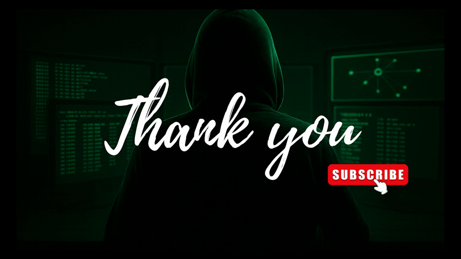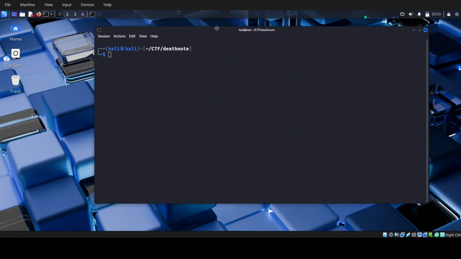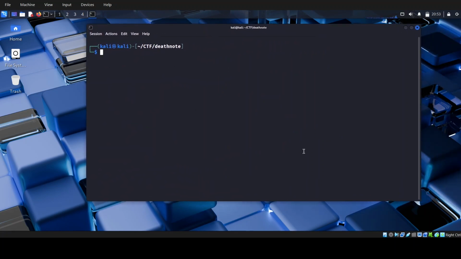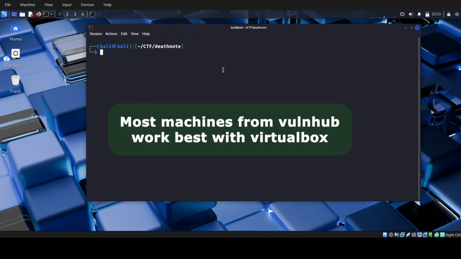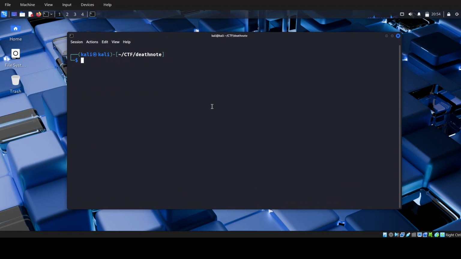So we'll begin. I already have the Deathnote machine downloaded and imported. Most of these virtual machines usually work with VirtualBox, so it's a good thing to have VirtualBox installed. What I'm going to do is try to obtain the IP address of that machine.